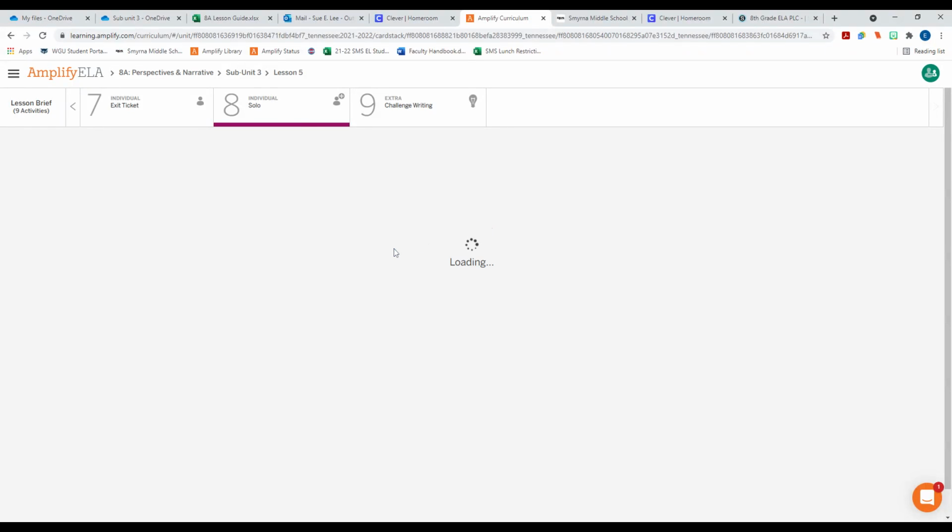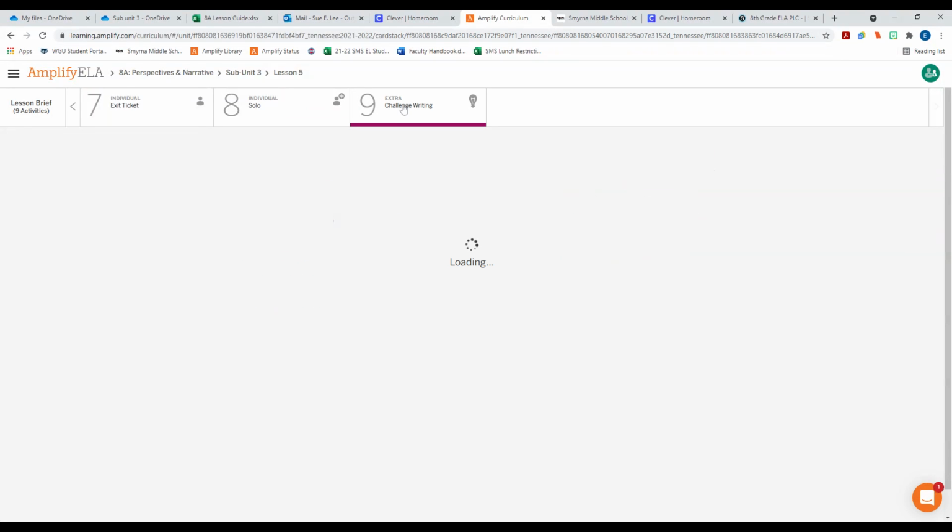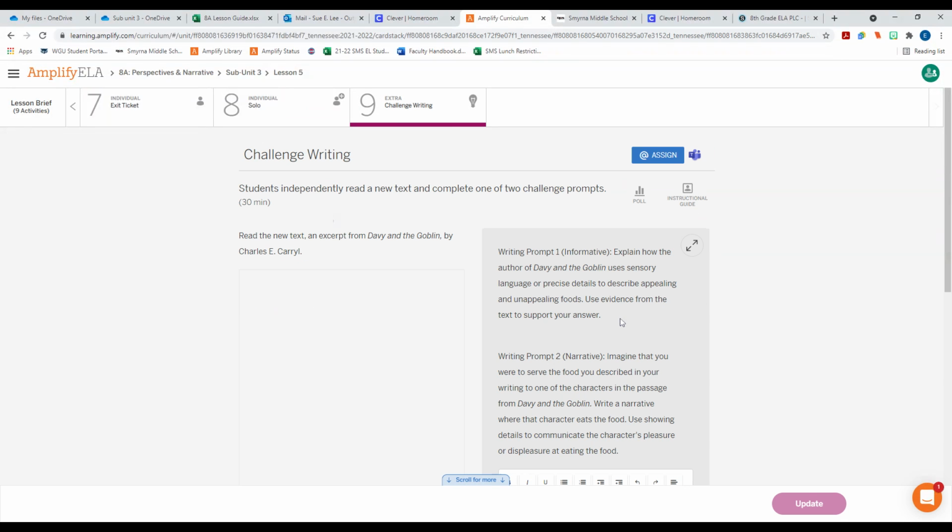You're going to go to number 8, the solo. You're going to complete all of the questions in the solo. Remember that these are part of your grade. We're checking these for your understanding. And then you are not required to do this challenge writing.